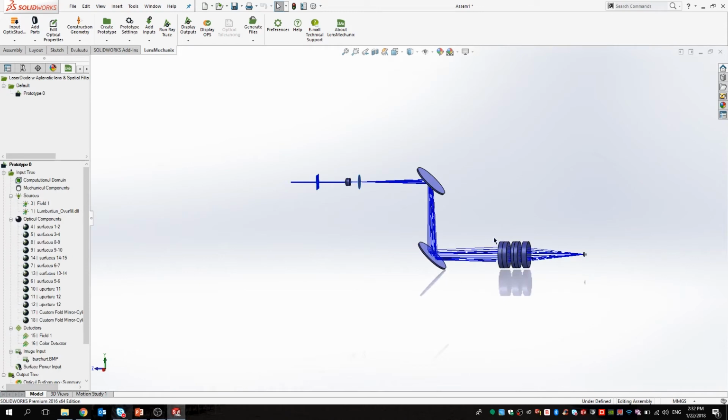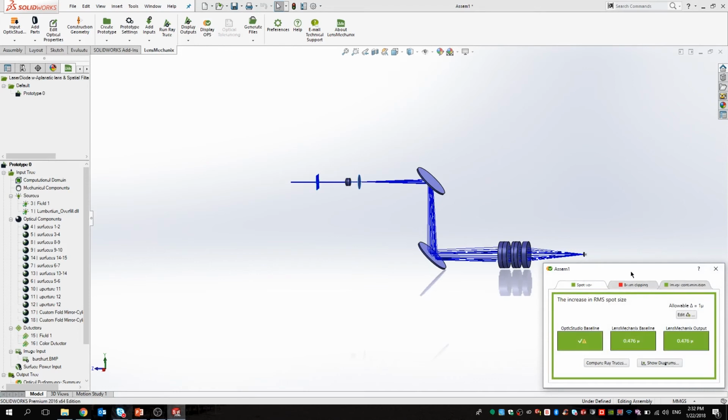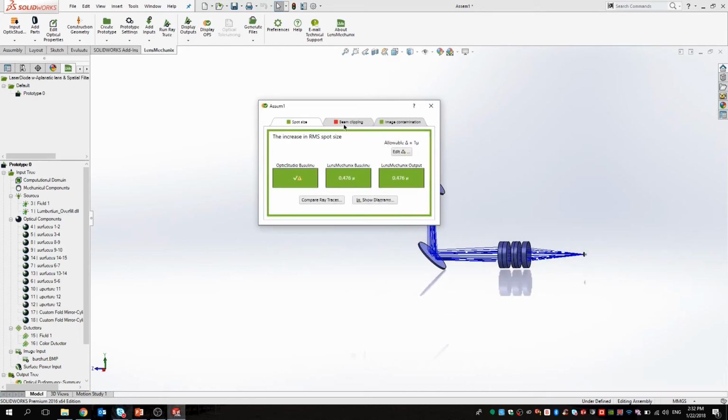Now let's check the optical performance summary, or OPS. Looking at the OPS, we can see that we have green in spot size, we have green in image contamination, meaning we haven't changed anything above the allowable delta. However, if we look at beam clipping, we have 10% beam clipping. Almost 11%. This is in fact due to adding those fold mirrors.